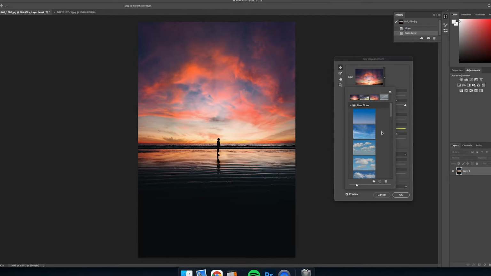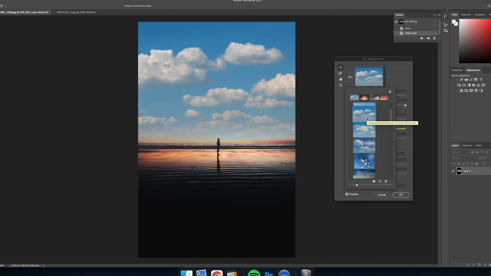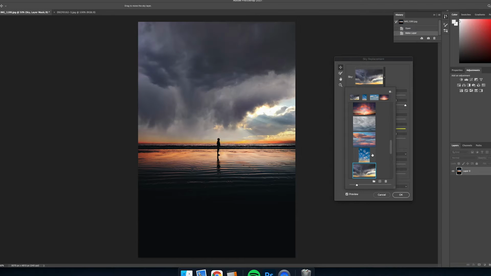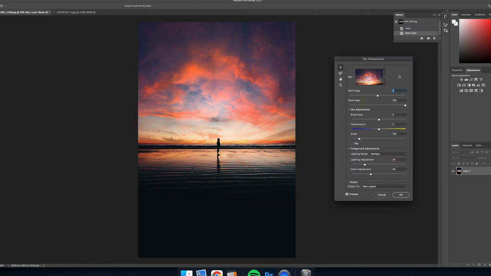You can go here and you have different options. You can have a blue sky. It doesn't make sense in this situation because this is a sunset, so that looks kind of bizarre. But if you scroll down, you have all these options. You can select on that if you want. This weird stormy looking situation. But we're just gonna click on that.